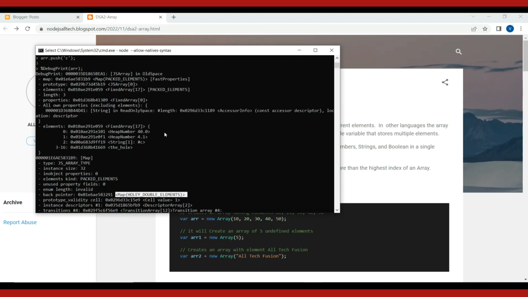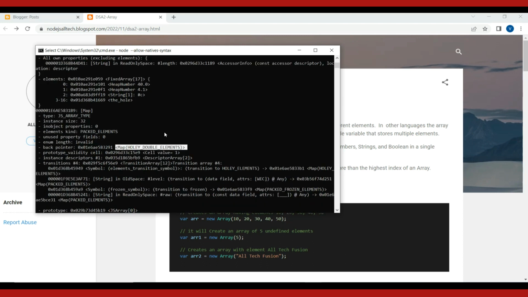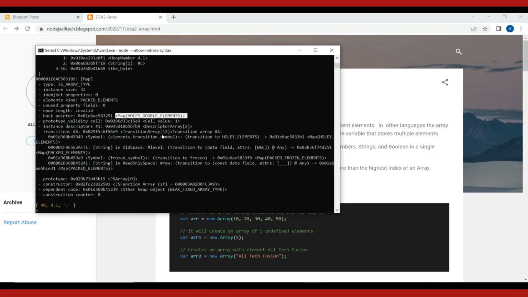Now the values or entries which we are adding to the array, which are floats or characters: floats are not considered small integers, hence the element kind changes to double elements. And characters or strings are not considered either small integers or doubles, hence it becomes packed elements.